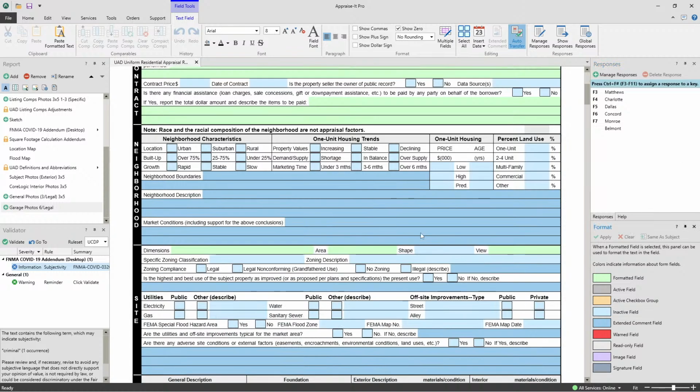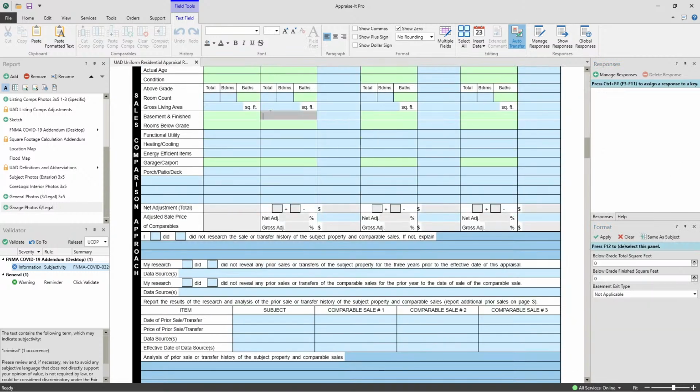And finally, the format panel, we kind of went over this already. The way this works, you just select what you want, click on apply. You can also use F12 to jump back and forth if you want to stay on the keyboard. That's different from Appraise-It Classic, so just take note of that. It's F12 to jump back and forth.